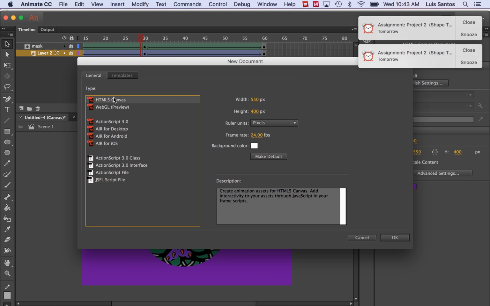Okay, this is a tutorial for how to do text masking in Animate. So first we're going to start a new file. I'm just going to leave it at HTML canvas and just leave everything as it is. Click OK.